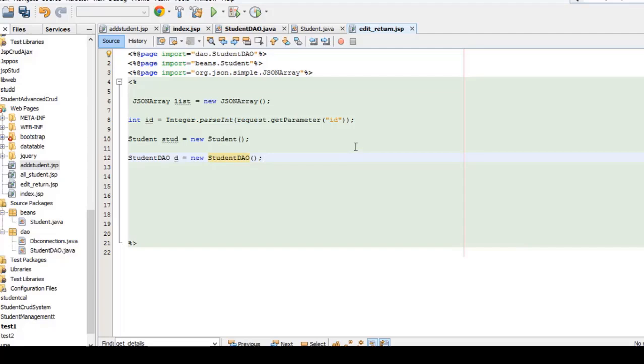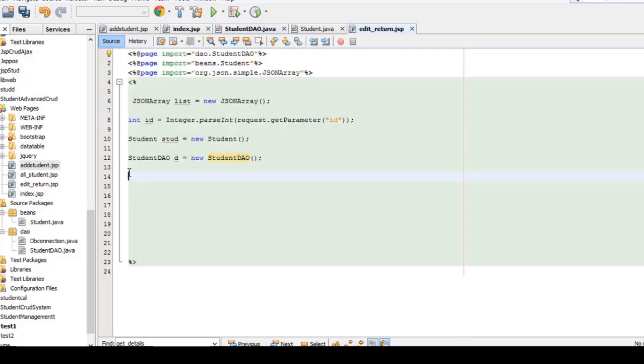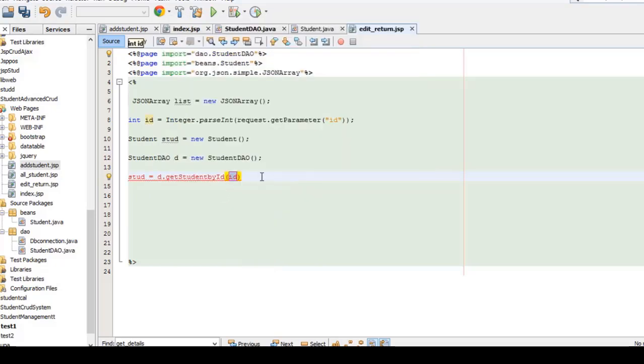After that what I'm going to do is, we have to call this method, getStudentByID, which takes one parameter. Now how to call it here is like this, right? This object I'm calling here, stud equals the DAO class object d. This DAO class has a method named getStudentByID, right? It takes one parameter, right? So here this ID we have to put it here. Okay, that's the thing we have to do, right?